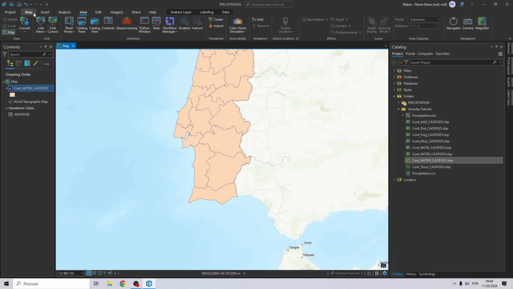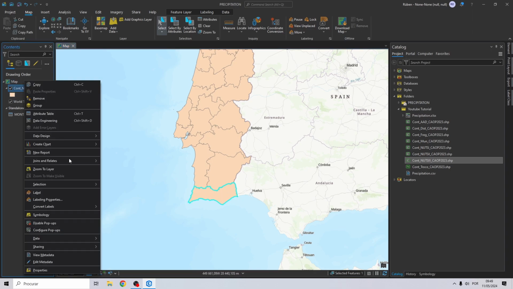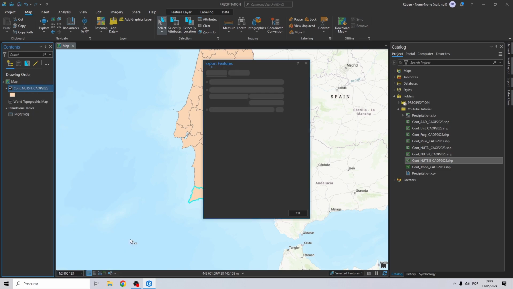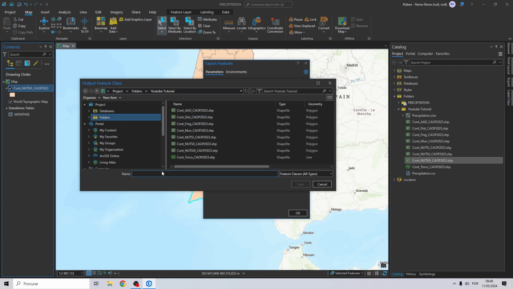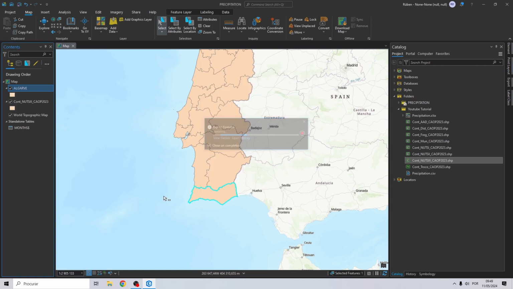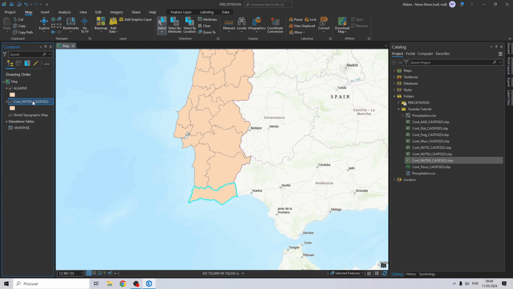The region we are going to work on is Algarve, so I will just select it and export my selection. So right click on the shapefile and export features. Let me call it Algarve. Now we can remove the NUTS 3.